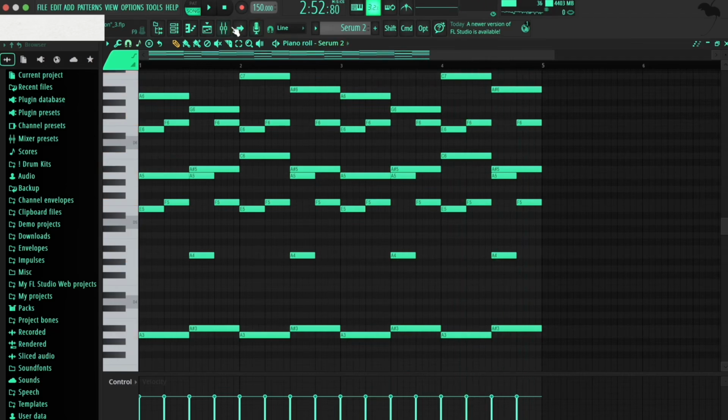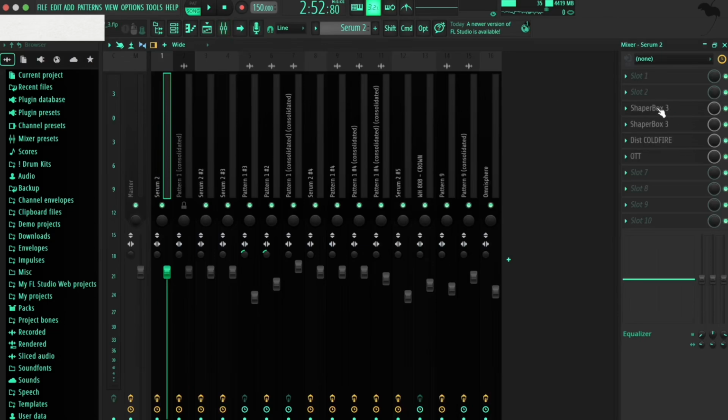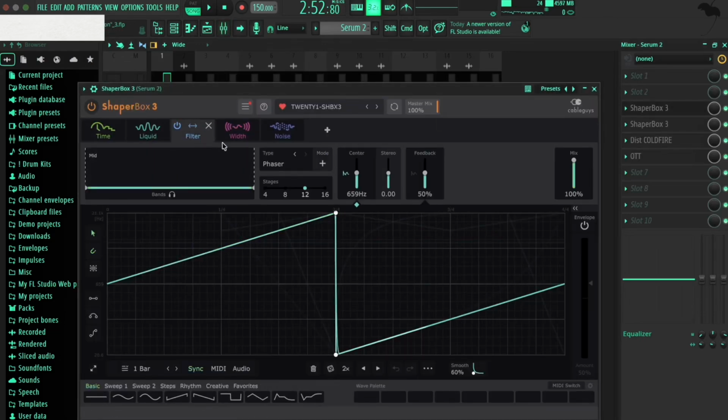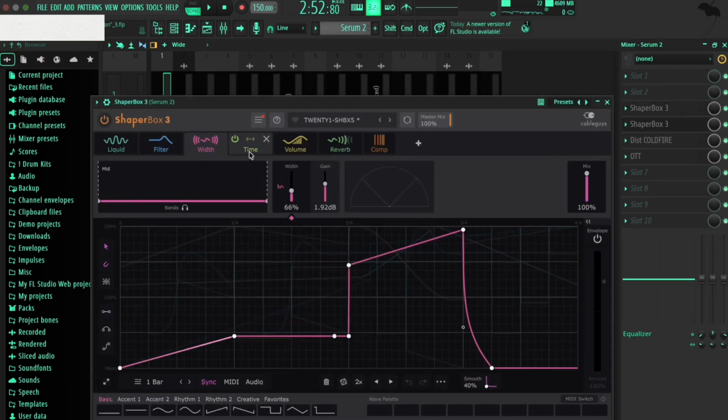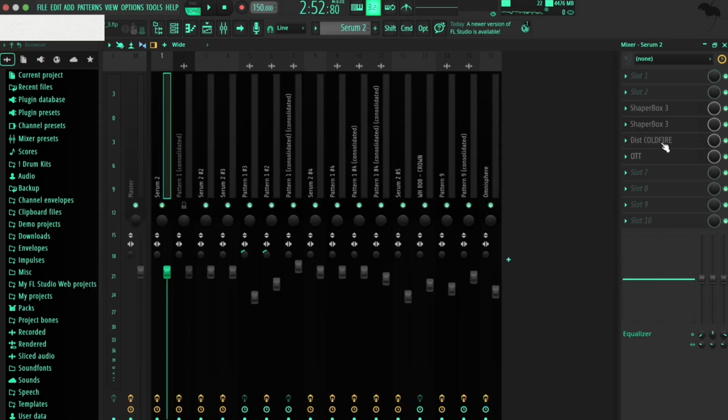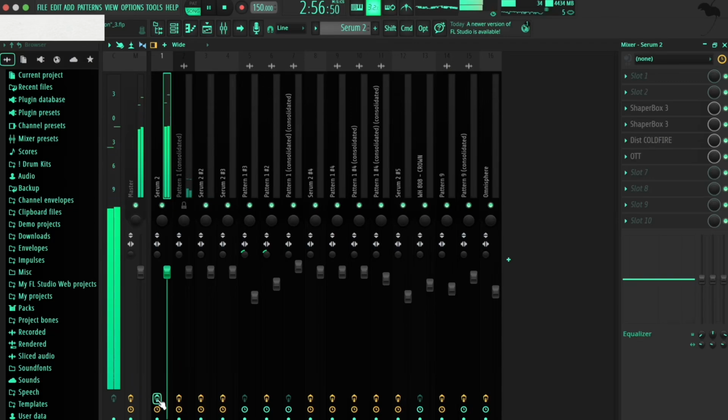And as you guys can hear, there's some pretty heavy effects on there. I have the shaper box preset, which looks like this, another shaper box, then I have some distortion, and then an OTT. And here's what this sounds like without all these effects. So clearly a big difference.